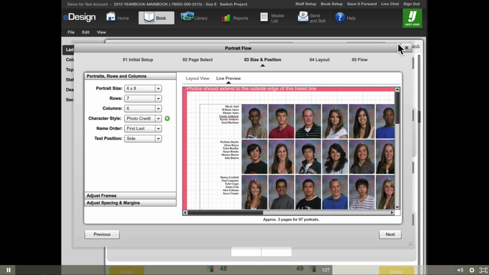Then click the X in the upper right corner to close the dialog box, and then select your new character style from the menu. Then choose the name order you desire, either first name then last name or last name then first name. And finally, choose whether you want the names to appear beside the portraits or beneath the portraits.